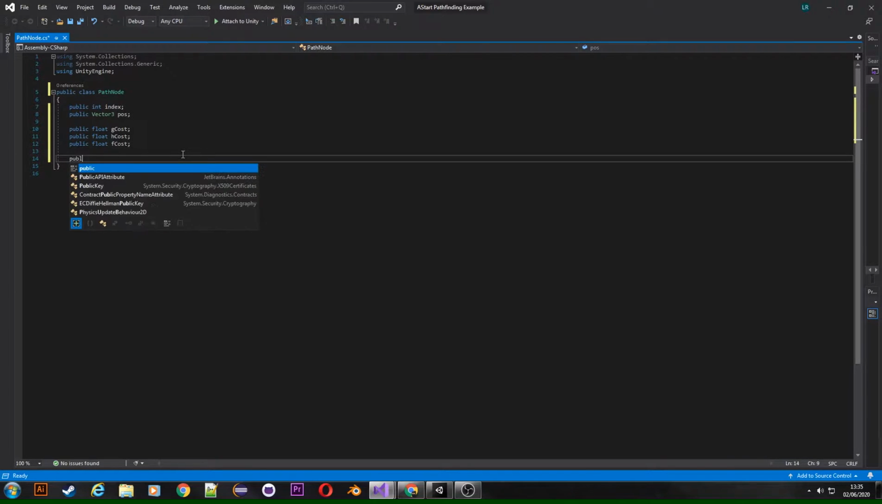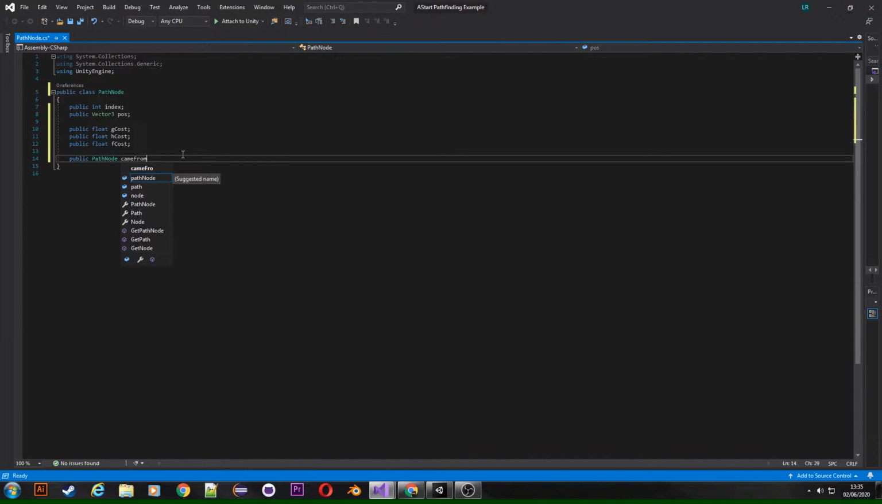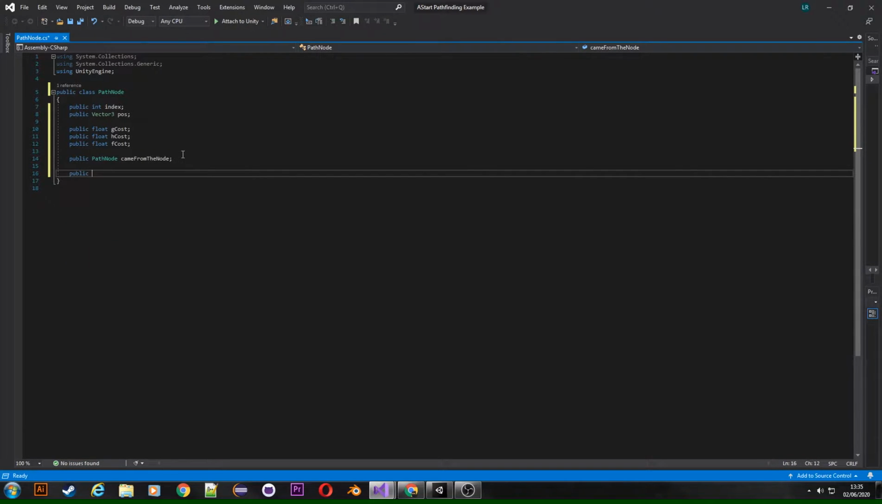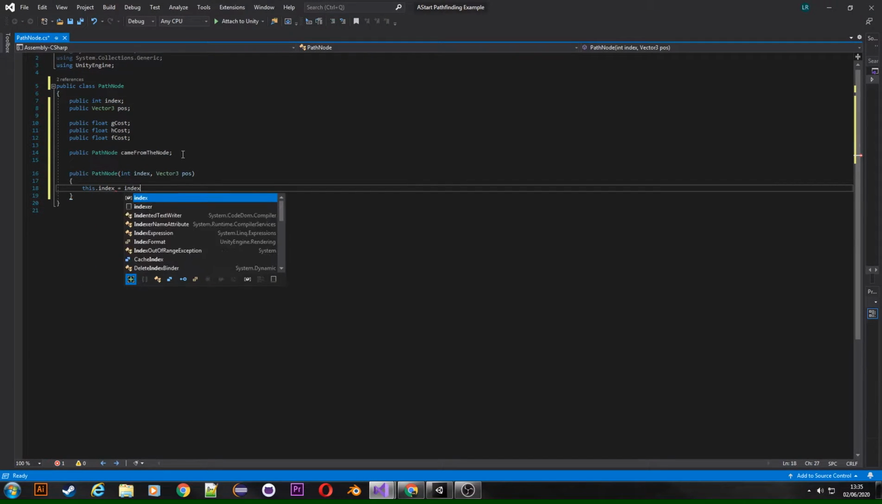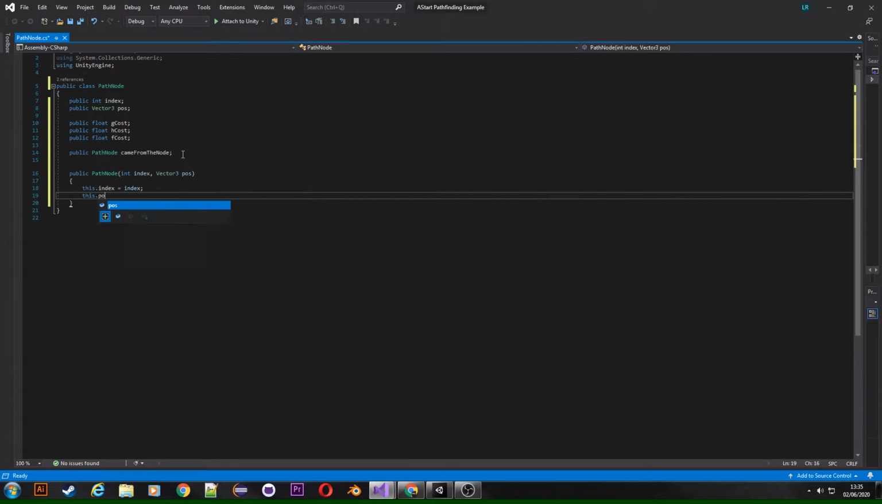And then we're going to need a public PathNode, and we're going to call this the cameFromNode, which is the node which this particular node came from. And then we're going to set up a constructor here. So we're going to say PathNode. If a lot of this doesn't make sense right now, don't worry, we're going to be implementing the algorithm later, and hopefully you can see how these values are used. So here we're just going to say this.index is equal to index, and this.position is equal to position.